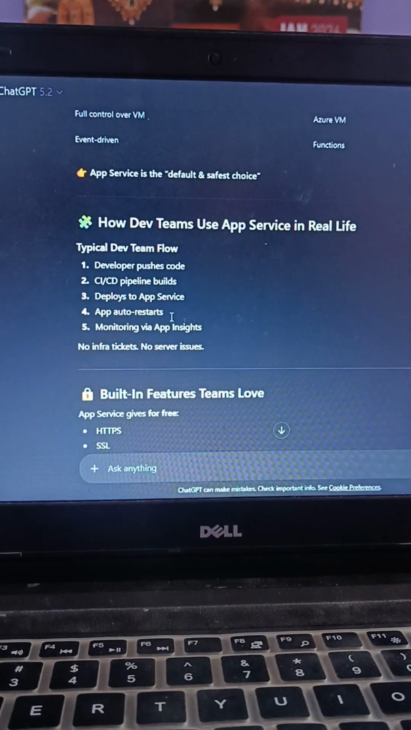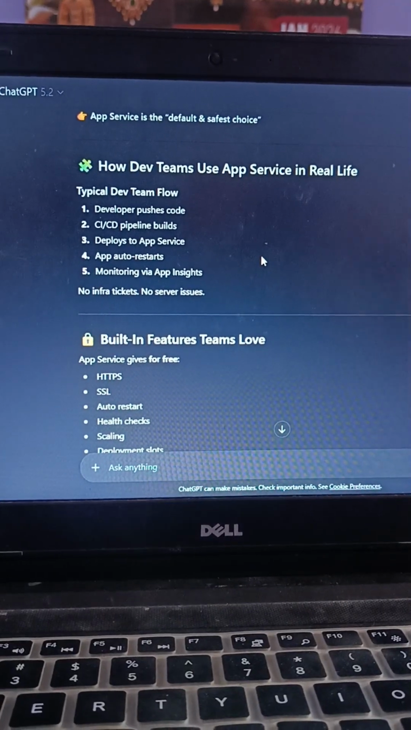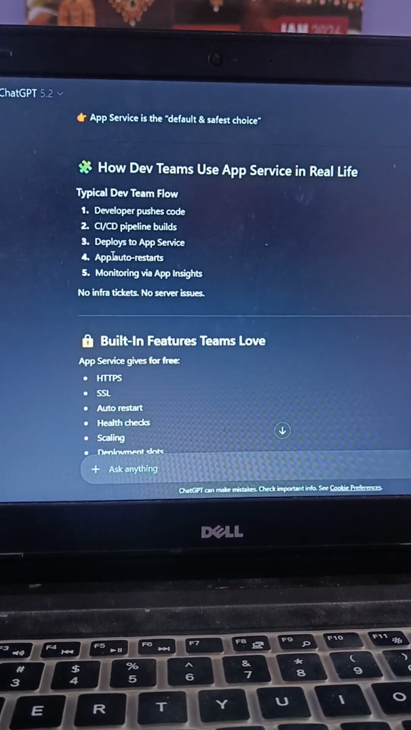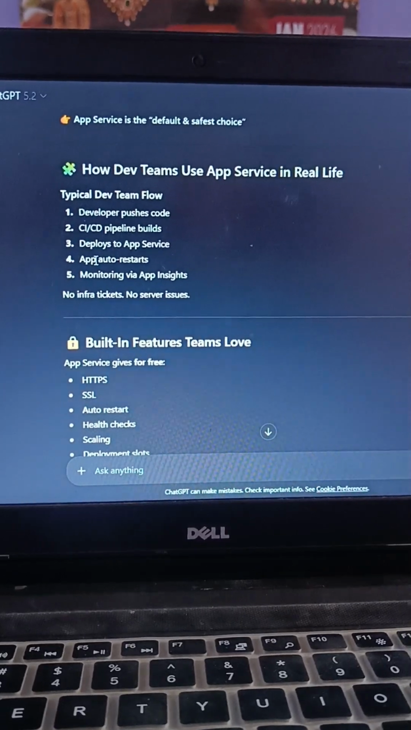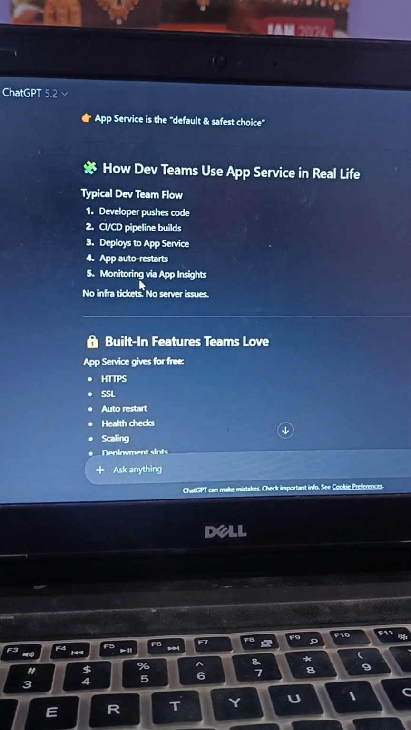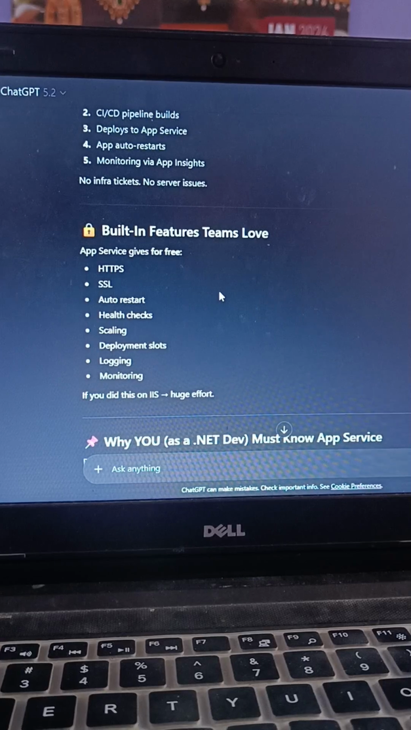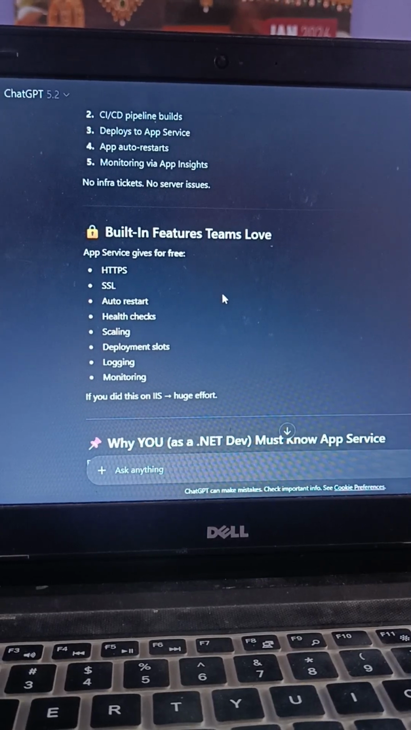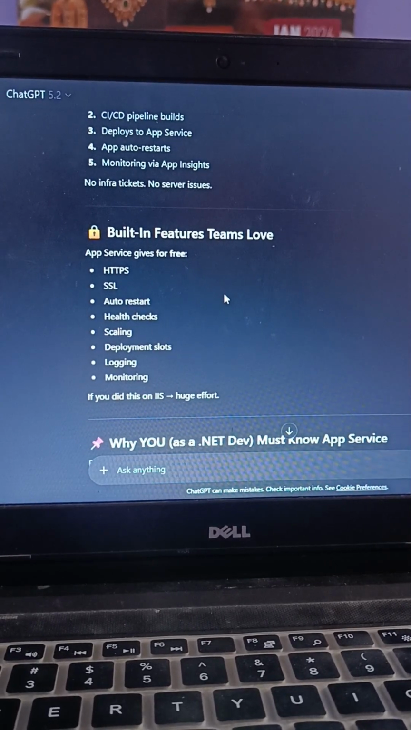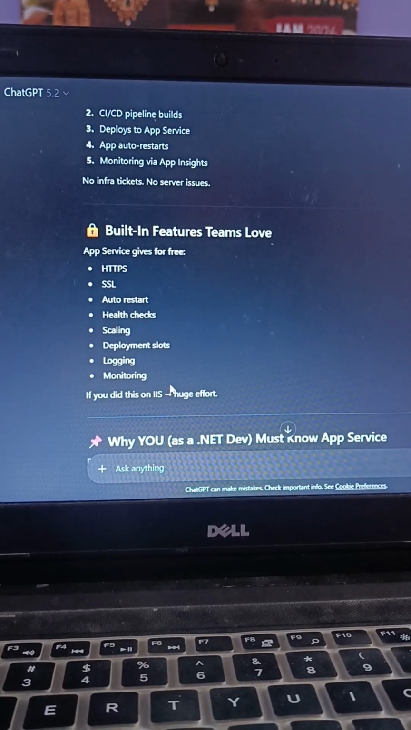So how do developer teams use App Service in real time? A developer pushes the code, the CI/CD pipeline builds it and deploys it to App Service. The app will auto restart, and we can easily monitor it via App Insights. And we have a lot of built-in features here: HTTPS, SSL, auto restart, health checks, scaling, deployment slots, logging, and monitoring. Those things we can enjoy.